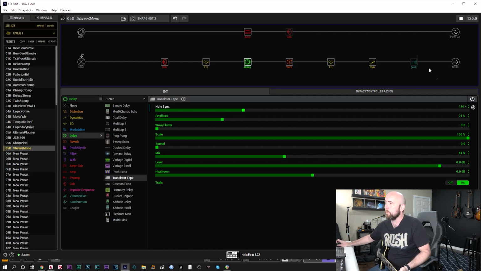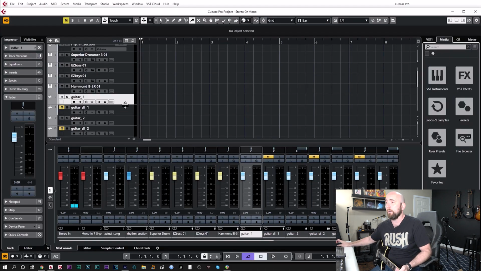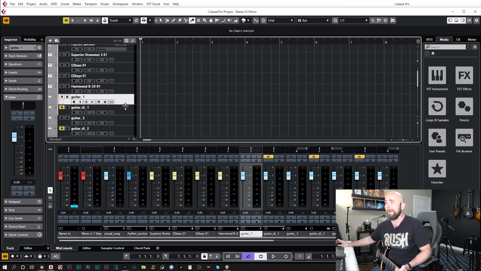So let's do this. Let's stick with our rather stereoized effect here. Okay, and we'll go over to Cubase. Okay, so here we are in Cubase. Now, what you'll see here is I have these guitar tracks set up. This here shows that, you see the two circles where my mouse is? That's a stereo track. This one down here is a mono track, okay? So if I was to record the guitar that just kind of shows off this stereo delay here.